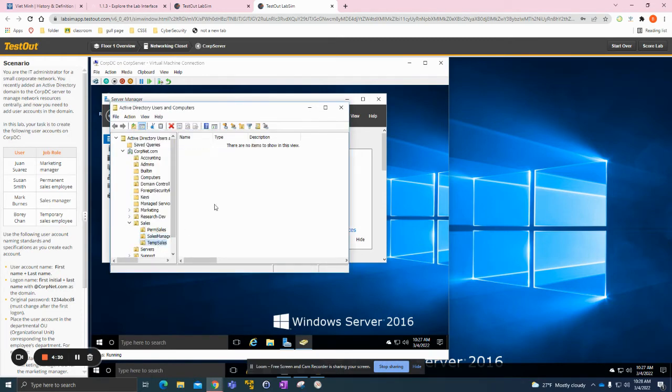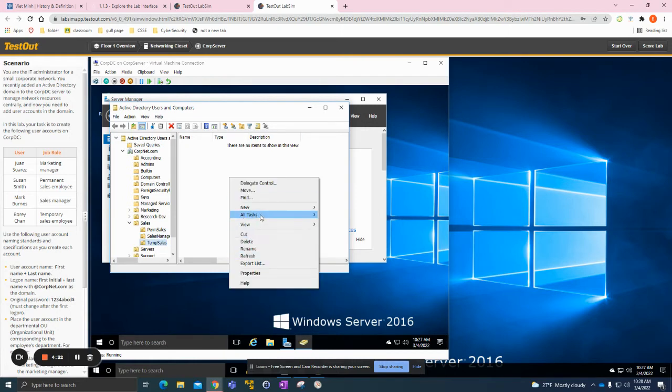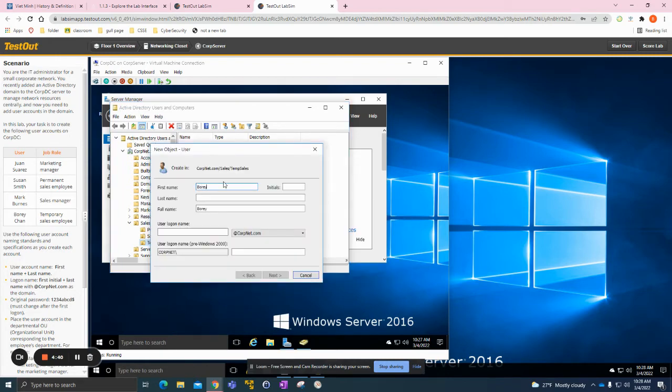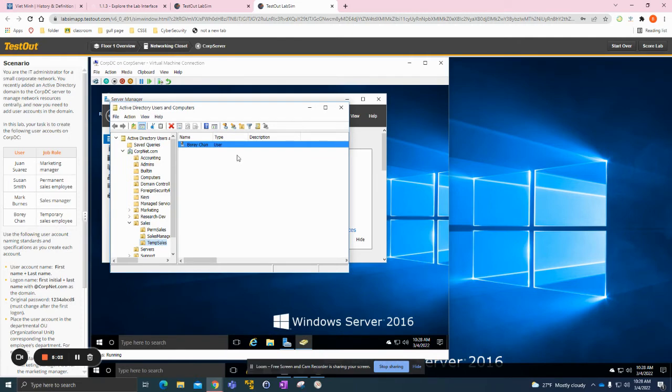Yeah, I cleaned that up. Accidentally typed in the wrong password. But here we go. We're on the last one. Same process once again. Going to new, user, bringing up this menu, typing in their information, and then typing their password. And then as you see, we have Bori Chan now in it.